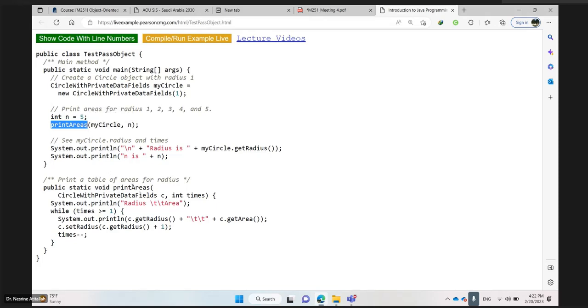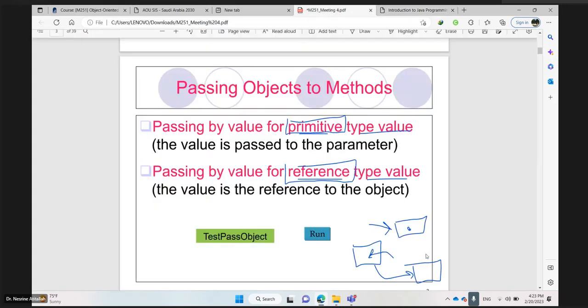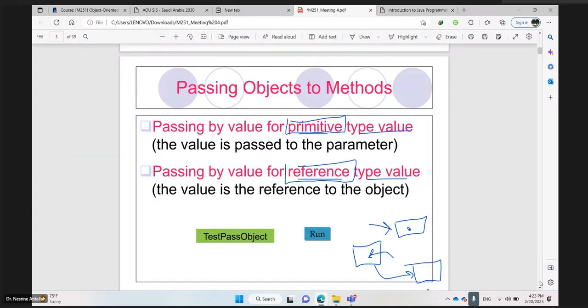So what are the arguments for this print area? You need a circle with the private data field C, and you need an integer. This is the number of times. This is why here we gave this my circle object and this number 5 to this method, the print area, in order to apply. And this is how we can pass. So this is what is called passing an object to this method, passing objects.